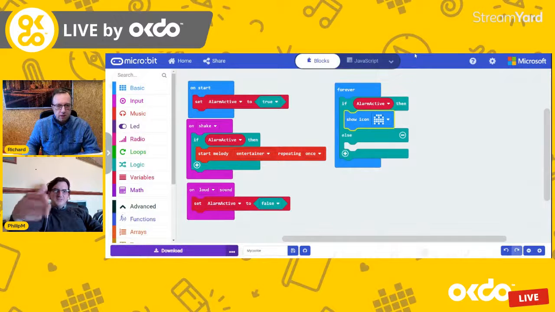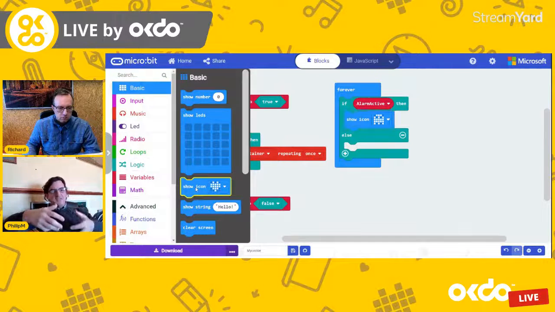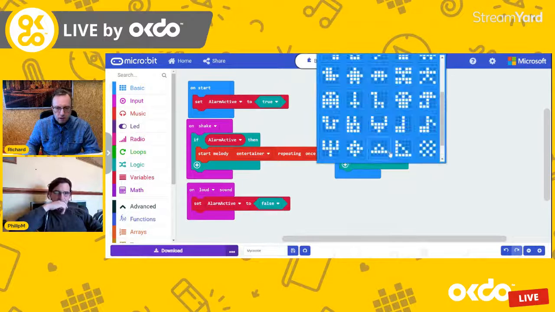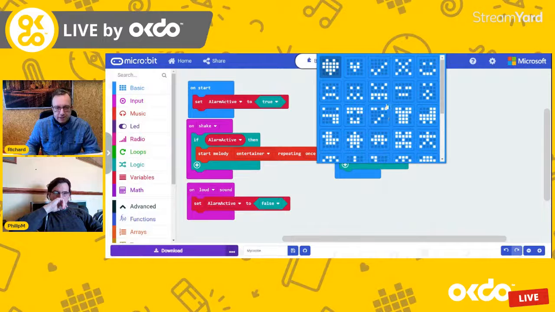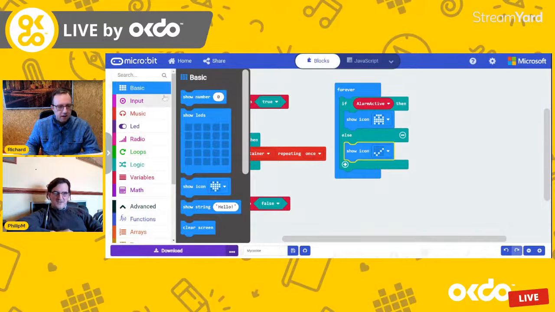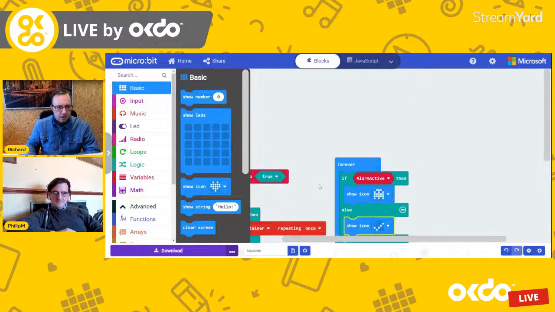Now this if statement, as I said, says if the alarm is active, then show Pac-Man. But the block below where it says else, that's what will happen if the alarm is not active. So if the value of alarm active is false, if the alarm's turned off, let's show a different icon. Here I want to know that it's safe to get a cookie. Got a little tick there. Super. All right, excellent. So we've got quite a lot going on in our code now.